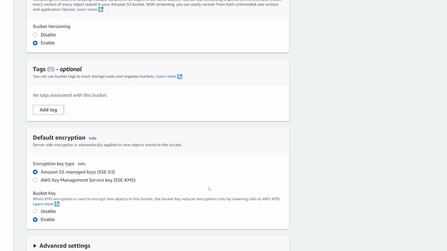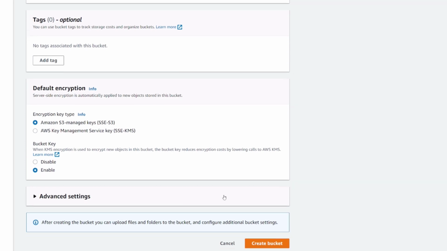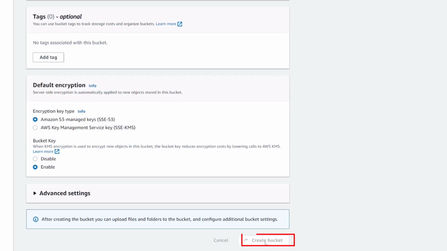So if you want to encrypt your files, you can either use the S3 managed keys, which is AWS managing your keys, or you could select the second one, Key Management Service, where you're kind of managing the keys yourself. And so I will just leave that as enabled by default, and then I will select create bucket.